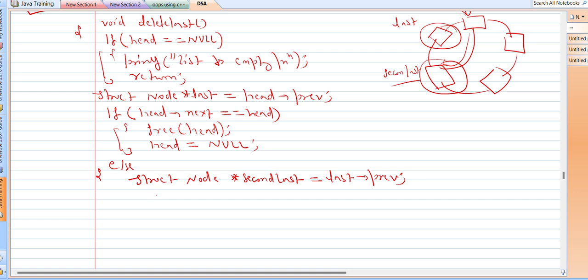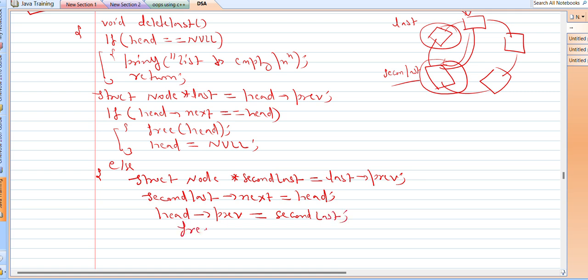and then we can safely remove the last node using free function. So second last next is equal to head and previous of head is equal to second last, right? And now we can safely delete the last node. So this is our deletion at the last function.